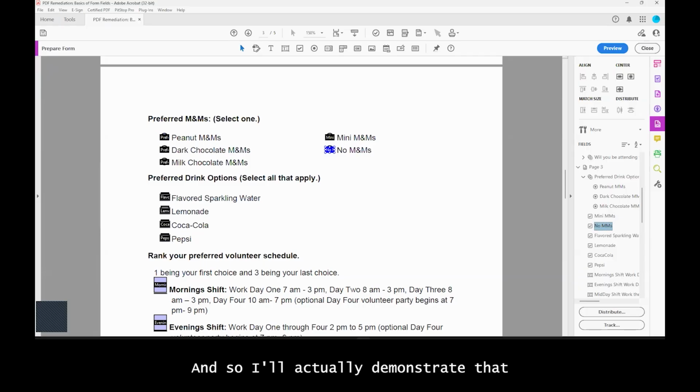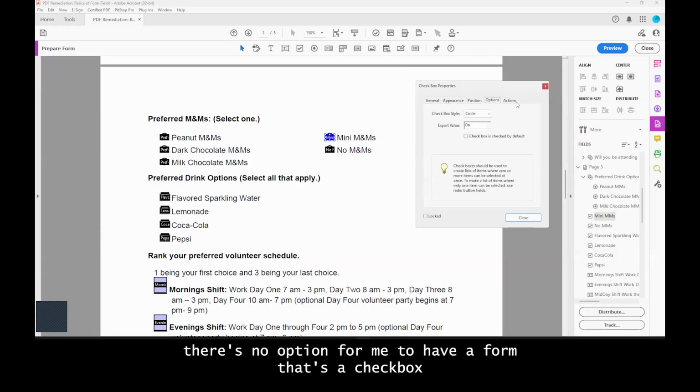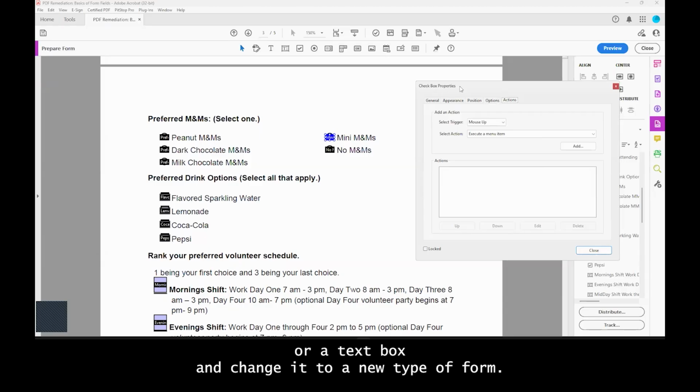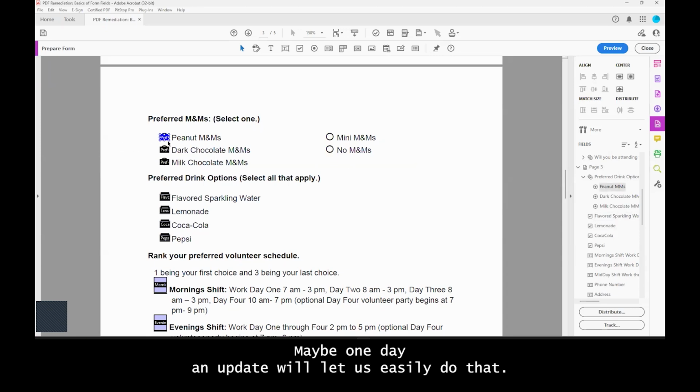And so I'll actually demonstrate that right now. That's probably the most helpful. So what I'm going to do is delete these incorrect checkboxes. Unfortunately, in Acrobat, there's no option for me to have a form that's a checkbox or a text box and change it to a new type of form. You have to start from scratch. Maybe one day an update will let us easily do that.